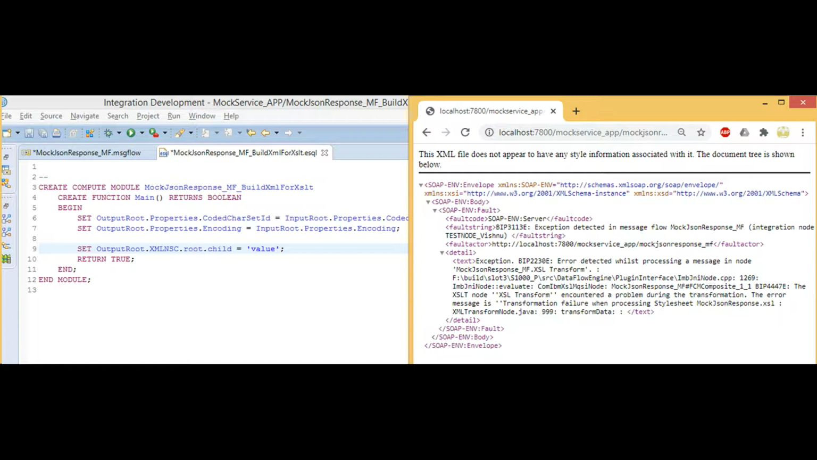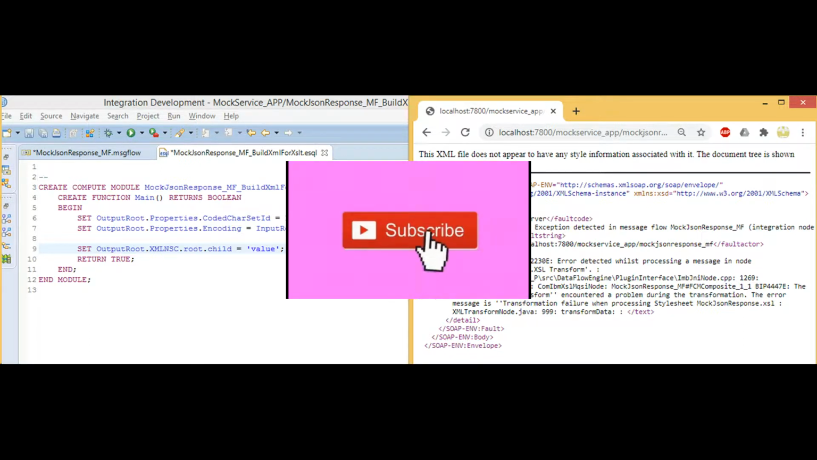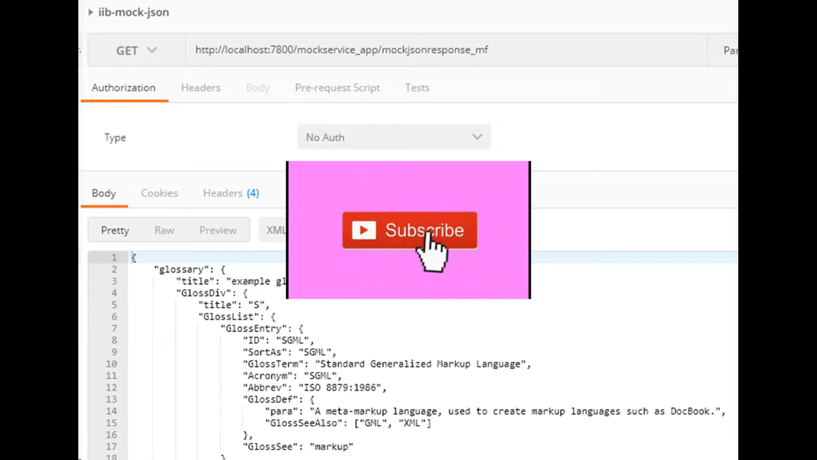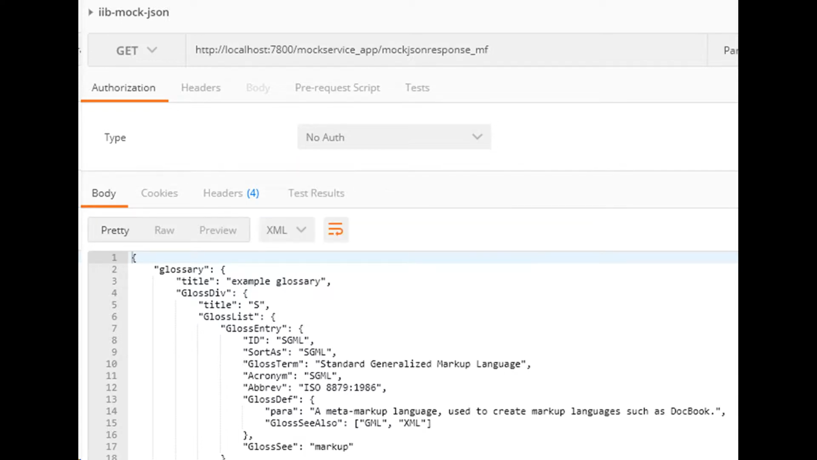I forgot to provide XML for the XSLT node. Add a compute node and create XML before invoking XSLT node. Deploy and test again. Now our test is successful. We have generated a mock JSON response from a REST API.